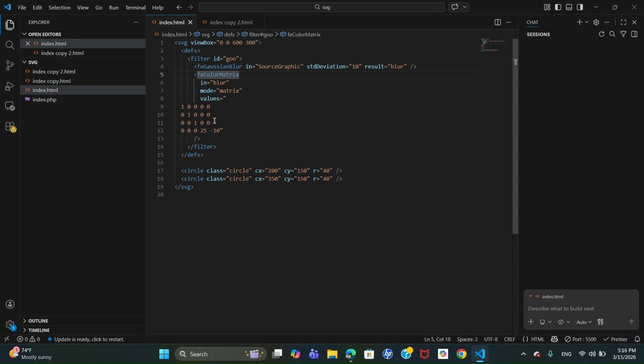The real magic happens in the last row. Here we use the values 25 and -10 to dramatically increase the alpha contrast. This makes the blurred shapes become thicker and stronger. As a result, when 2 blurred shapes come close to each other, they visually merge together, creating the famous gooey effect. This is the key trick behind many modern SVG liquid animations.